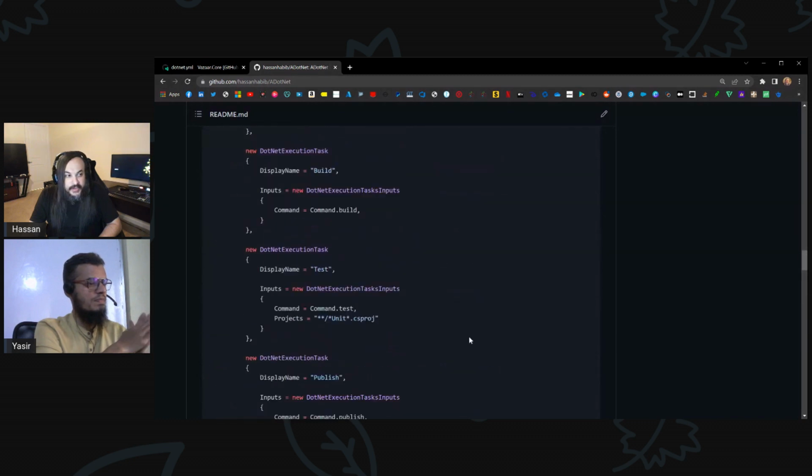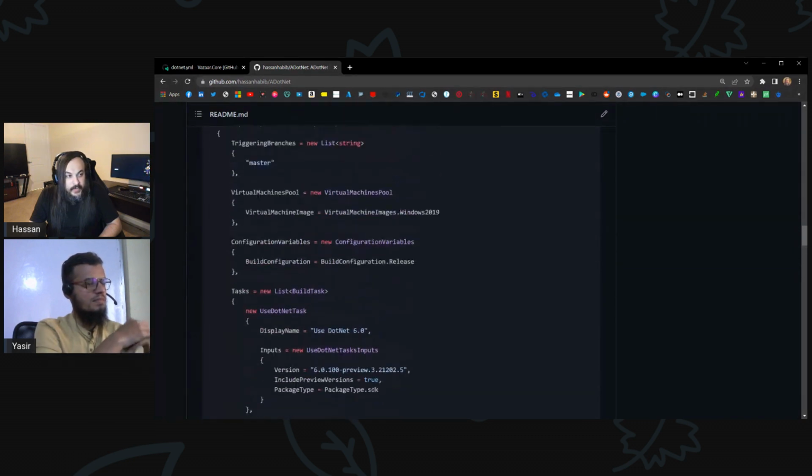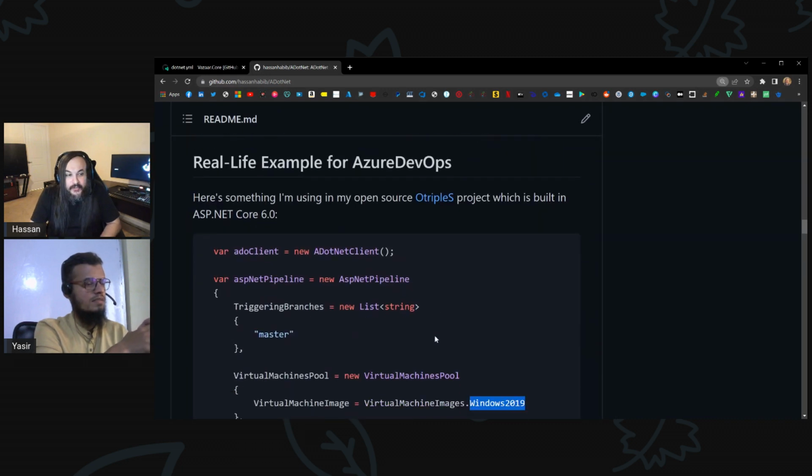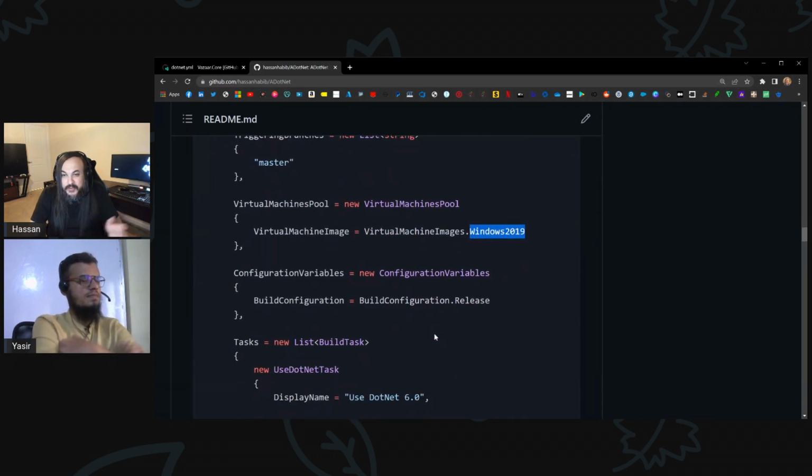The cool part here is that when I go here and say Windows 2019, it's autocomplete. It's showing me what options I can do. And that's an advantage that you can't have with the YAML file. And also, you don't have to teach people a new technology. They already know C sharp, so you just tell them what to do with C sharp. That's called engineering experience, right? So let's do this today.